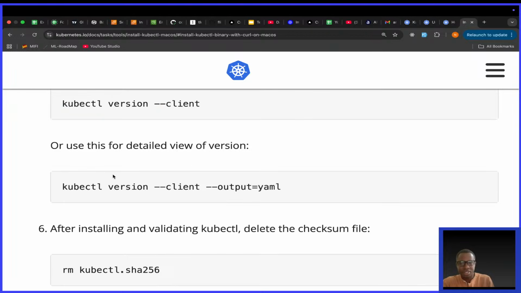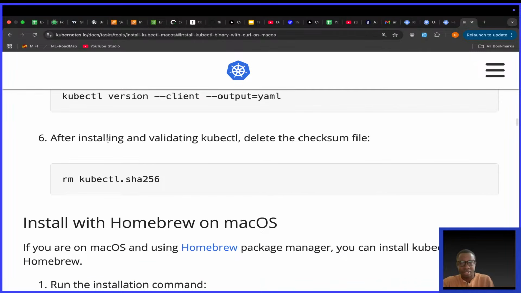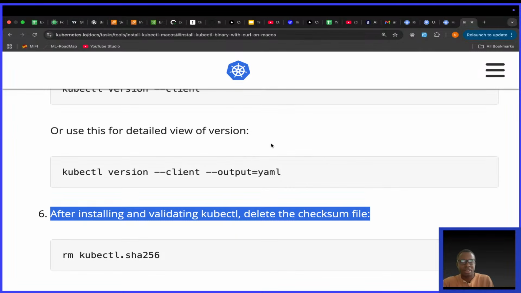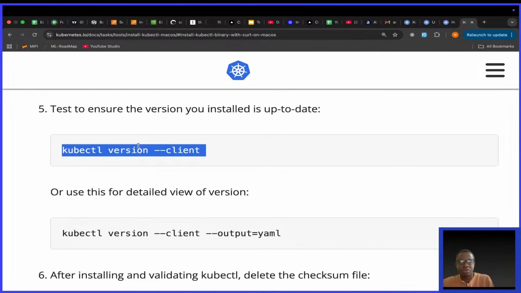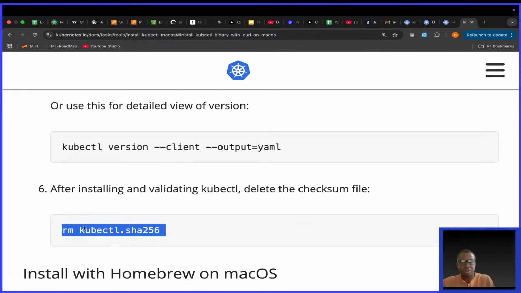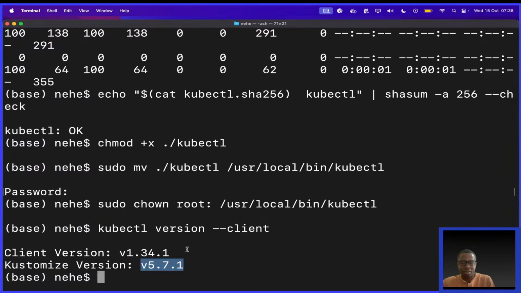Then they're saying all this, but I'll leave that. After installing and validating kubectl, delete the checksum file. This is another alternative for checking this version, but I don't need to do it. So I'll copy this.